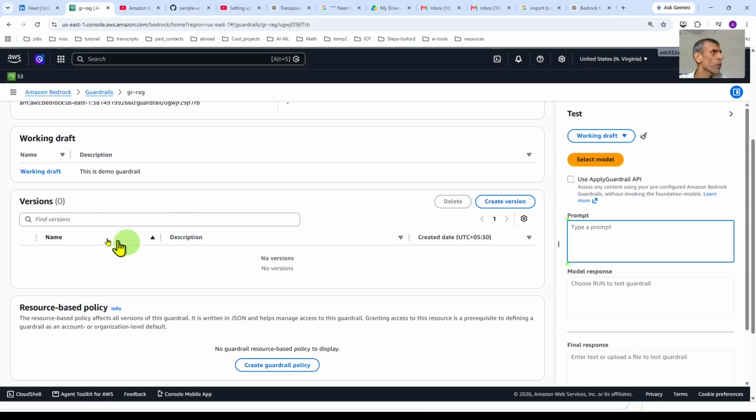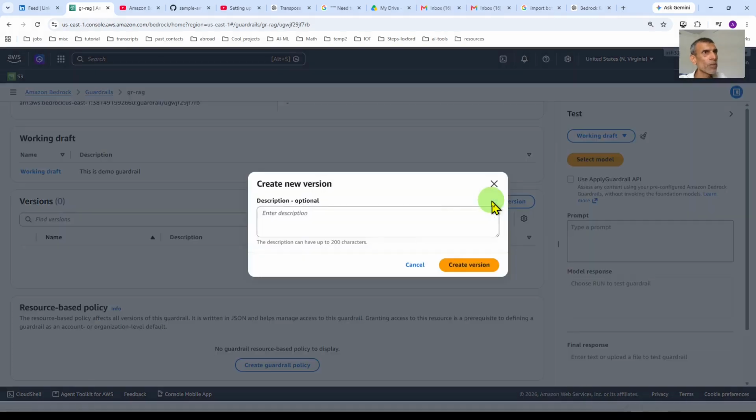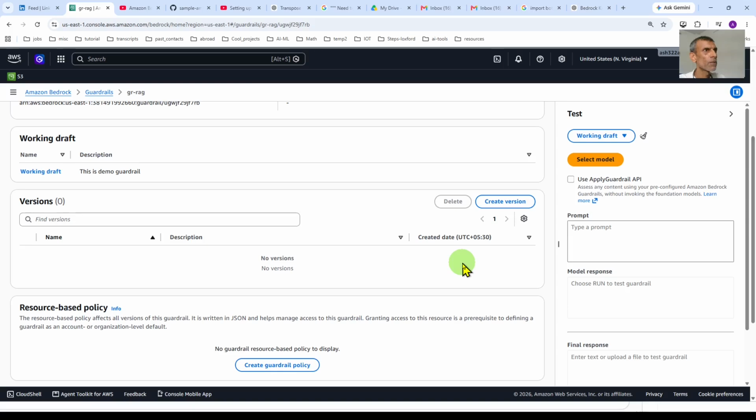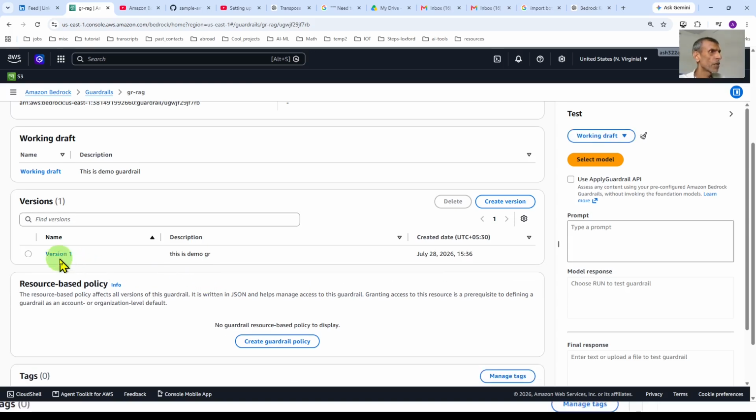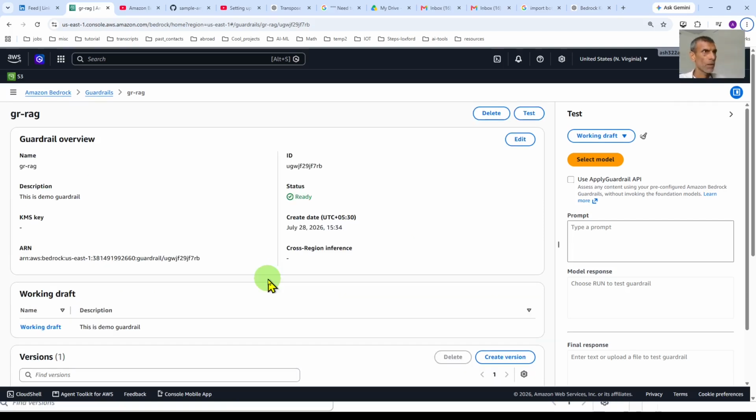Okay, so coming over here, now we're going to create a version. In this case, I'm just going to say this is version 1, or this is demo guardrails GR. Okay, create version. Wait for it. There you go. You can see the version 1 guardrail has been created. Go ahead, copy this ID. This is the one that we'll be using for this guardrail.